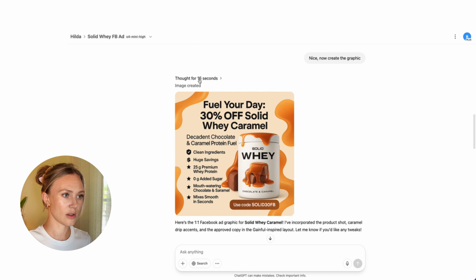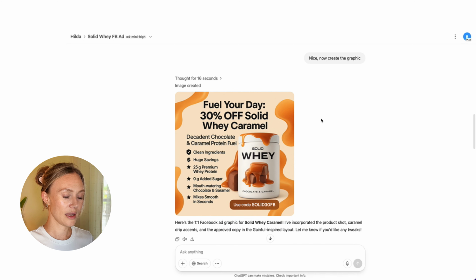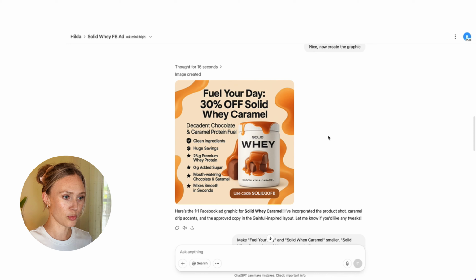So as you can see here, it thought for 16 seconds, which is not much. It's actually super fast. Imagine if you're waiting for a graphic designer, maybe it's gonna take 2 hours, 3 hours to find the inspiration, to actually create the graphic, do everything perfectly. Here it's thinking and creating it for you in 16 seconds, which is insane. Anyway, so here's what we ended up with.